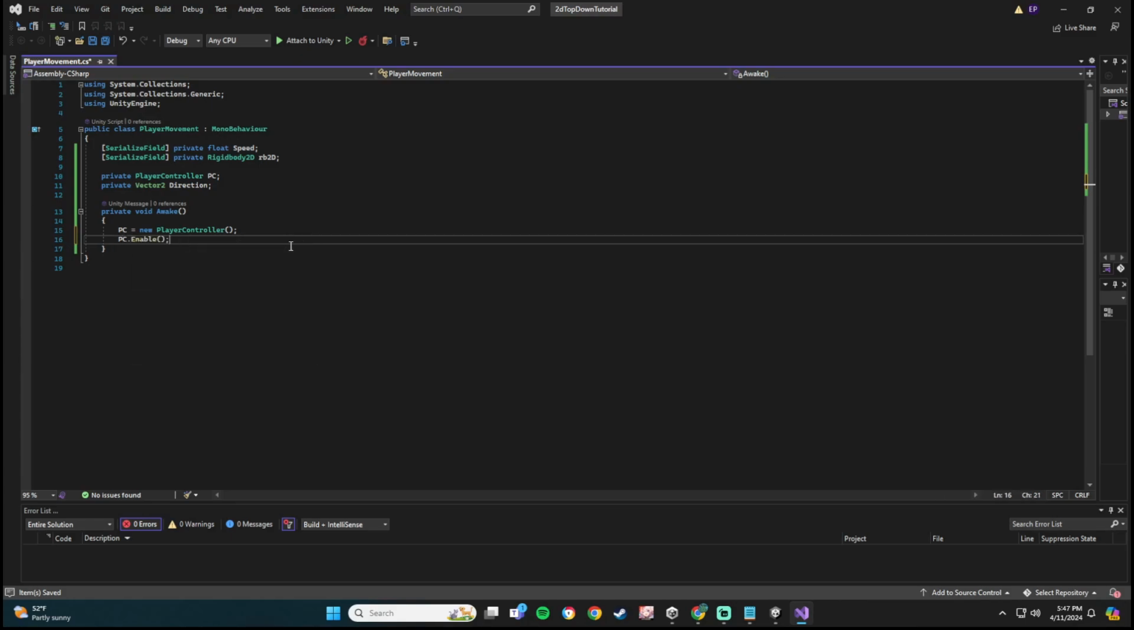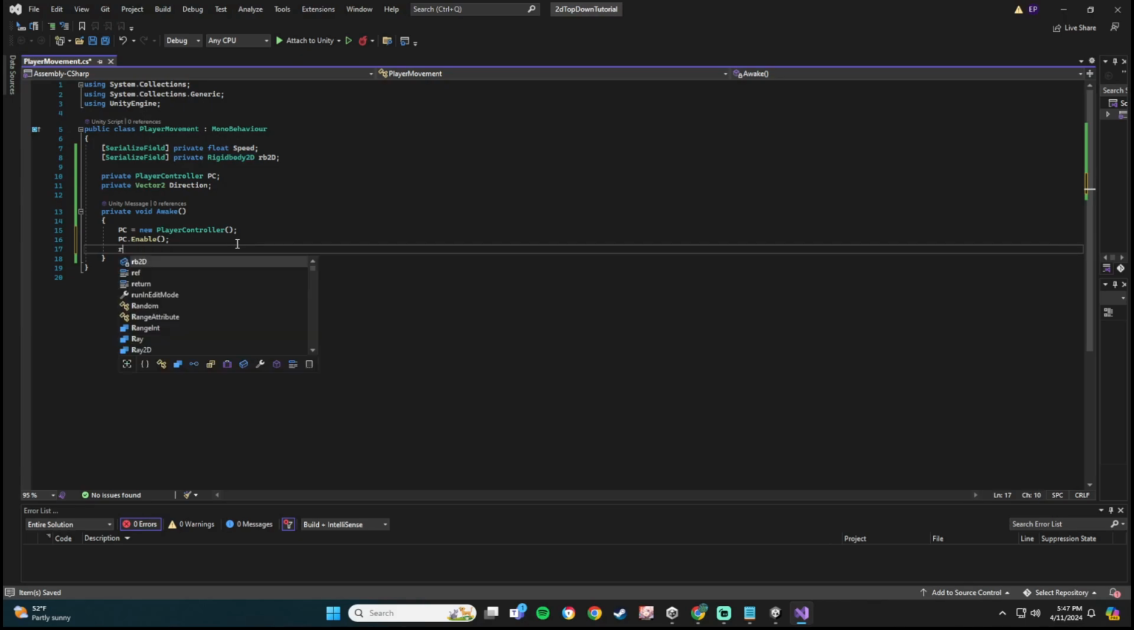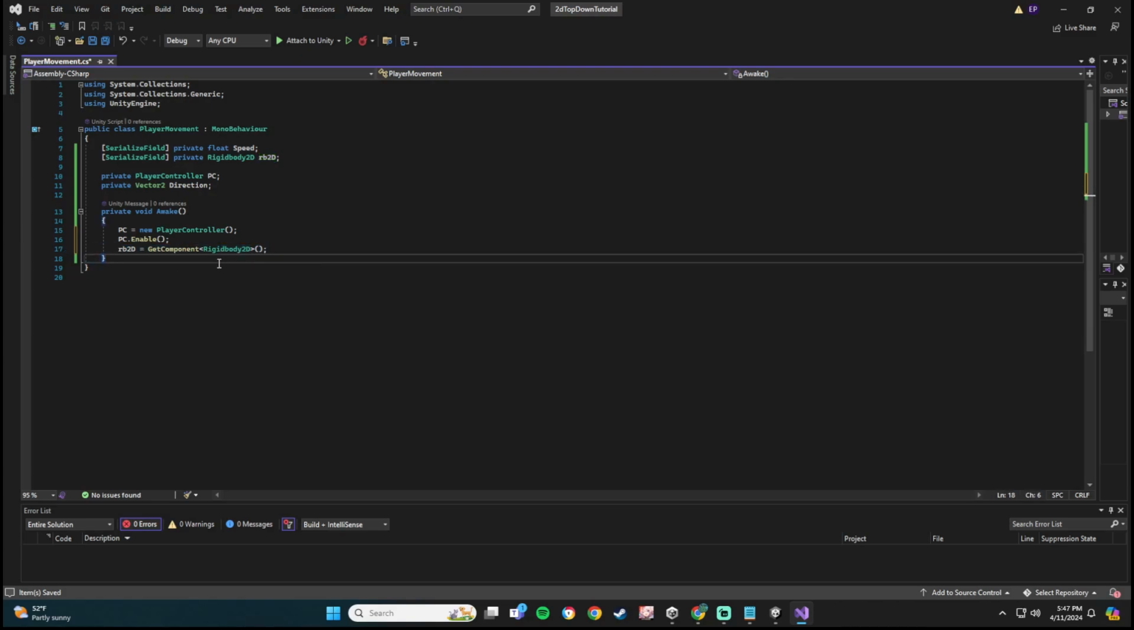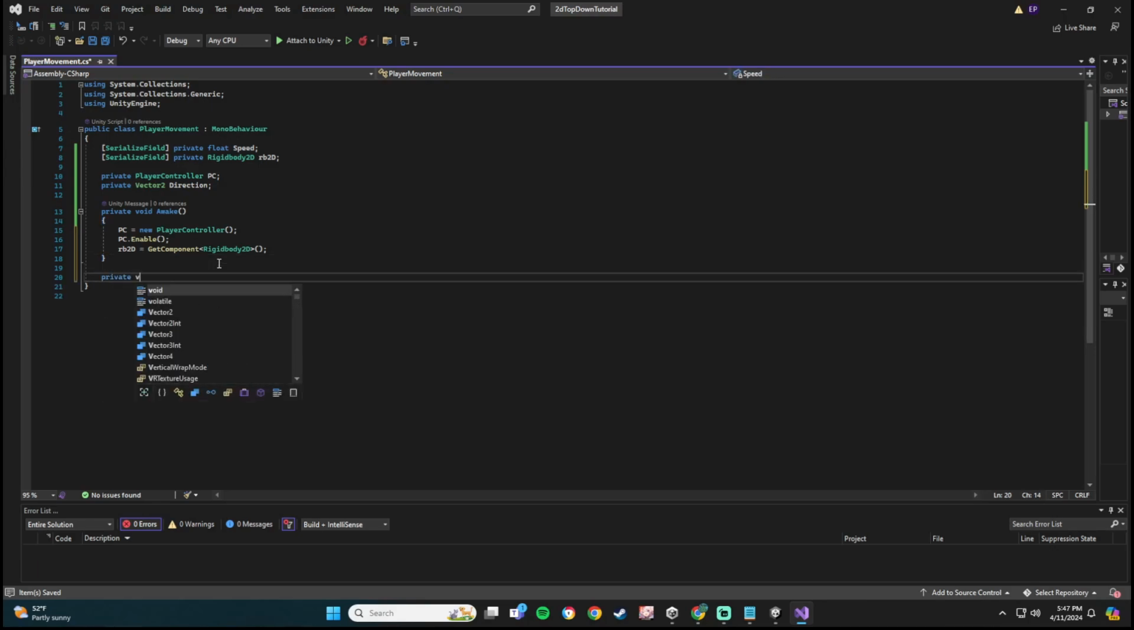And then we need to do PC.Enable, because by default in Unity, things are set to false or turned off when we make them. So we just have to enable it, and that will fix any problems that would arise. And then you don't need to do this part, but I would recommend it just as a bit of a fallback. I'm going to do rigidbody2D equals GetComponent Rigidbody2D. And that means if we forget to assign the Rigidbody2D in the Unity editor, it'll do it for us.